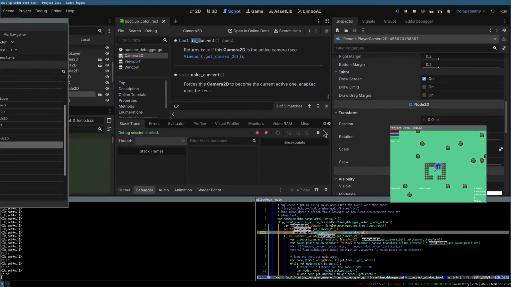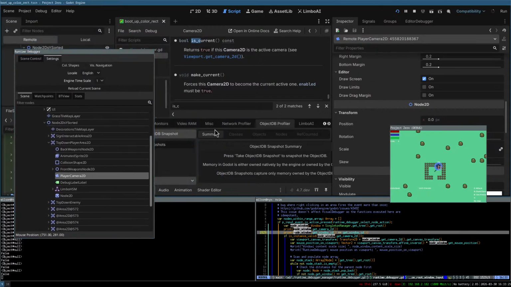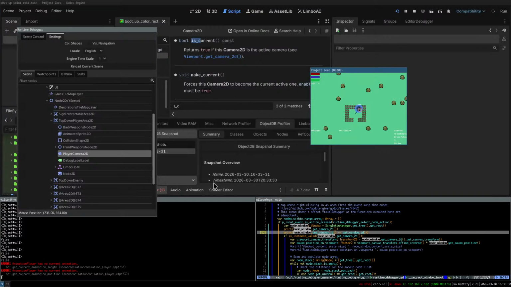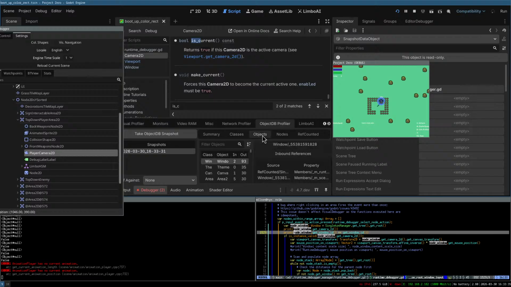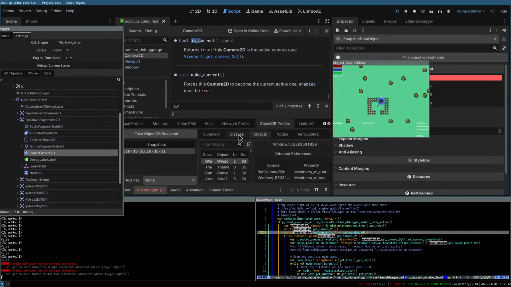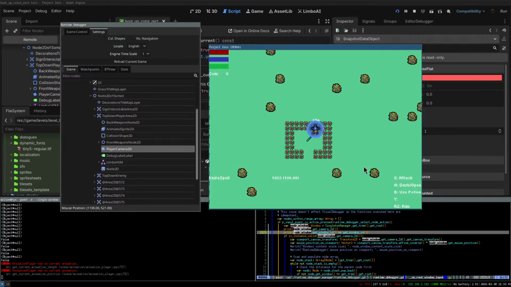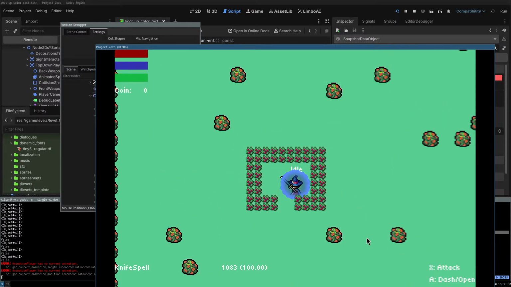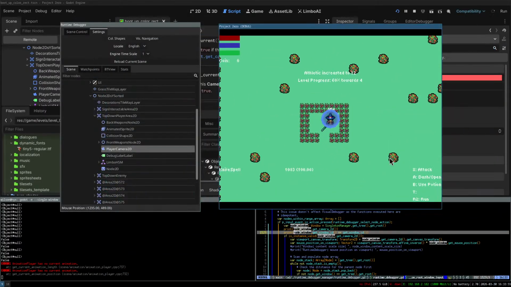I have not looked into this yet, but there's this ObjectDB profiler that you can take a snapshot of and then mess around with. Let's take a snapshot, why not? You can see classes, objects, a bunch of stuff. This is really nice for debugging and figuring things out. Oh, look. I think I messed around with the subpixel. Yeah, needs to be fixed.